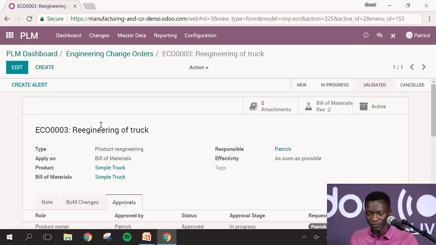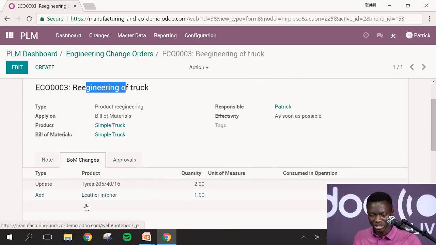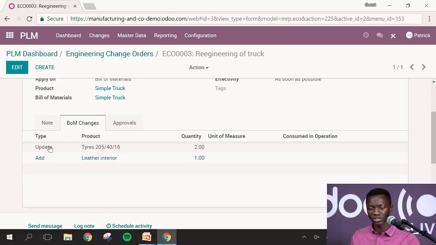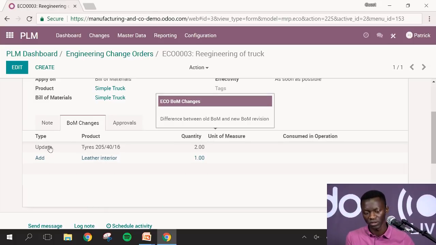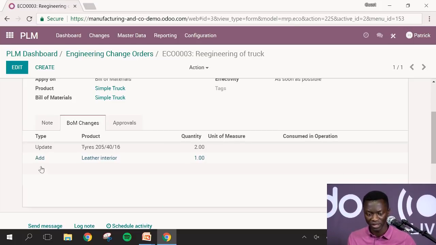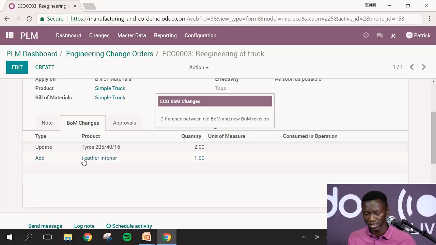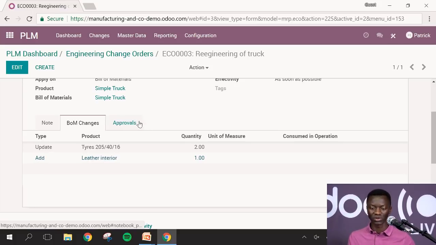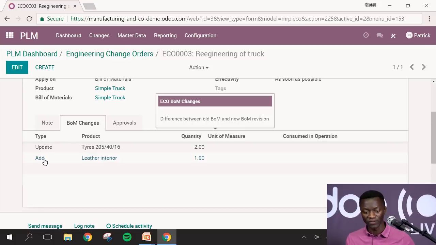At this time only, if I go and check the new bill of material, it will have the new components. But if I go back to my engineering change order, I will see the changes that I have done. One was I had 4 tires before, and I wanted to use 6. So I have an update of 2 tires that I need for this bill of material. And then I added the new product, which is interior leather, so to upgrade the class of it, so it is 1 unit more. If I remove something, you will see the type here will be removed or decreased, depending on what I do.